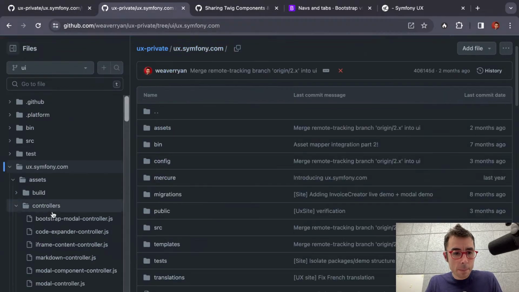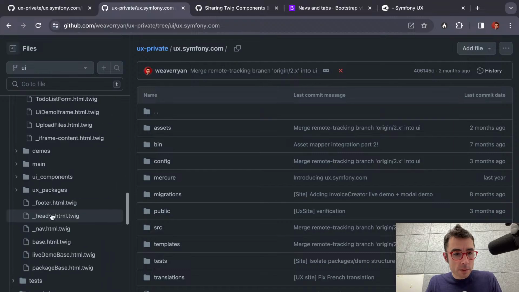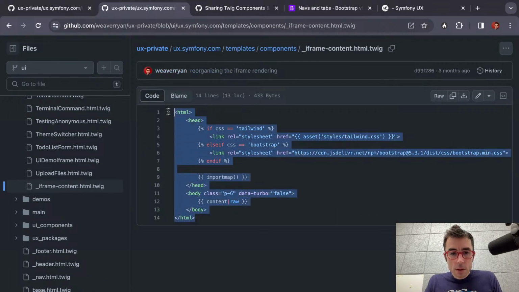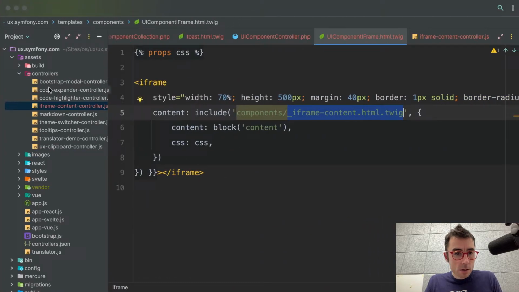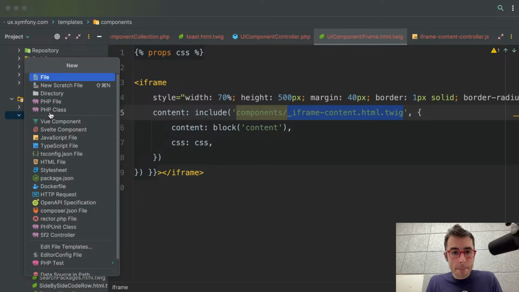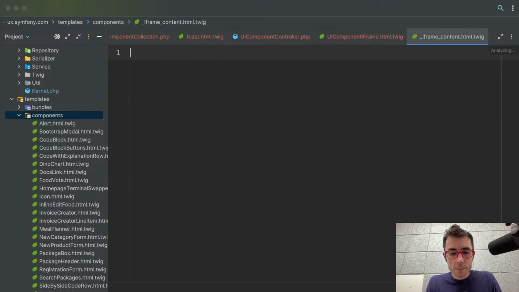Let's see here. Close assets, templates, components, iframe content. Cool. This doesn't need to live in components, but I put it there. Underscore iframe, underscore content. Well, I have a lot of underscores and dashes there. I think I'm going to use underscores everywhere.